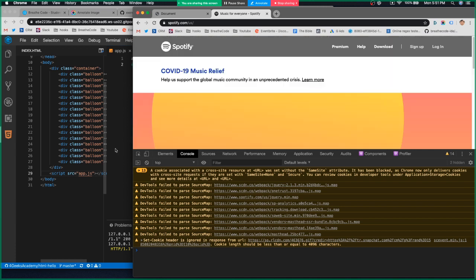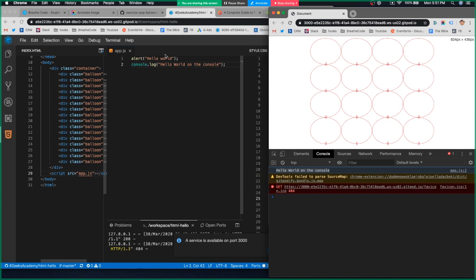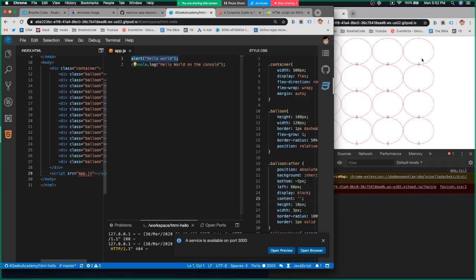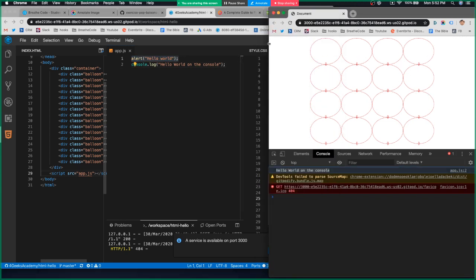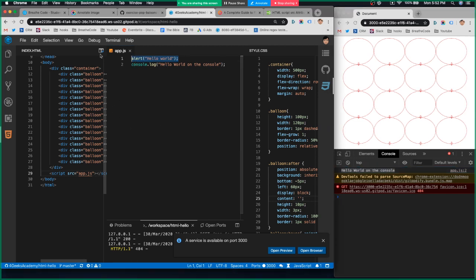The thing is that the console is for you as a developer. That's what I wanted to say. It's for you. It's not for anyone else. And the alert is a problem because the alert will alert everyone, the users or the developers. So that's why the alert is not used that much. Normally you use the console because that way no one else will see it.